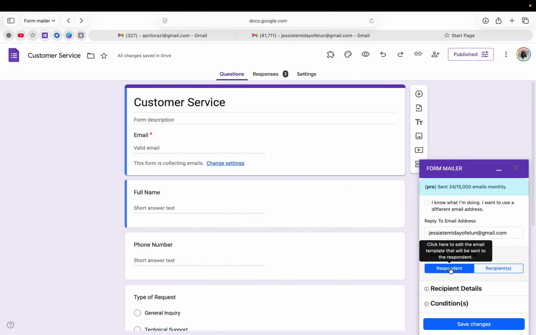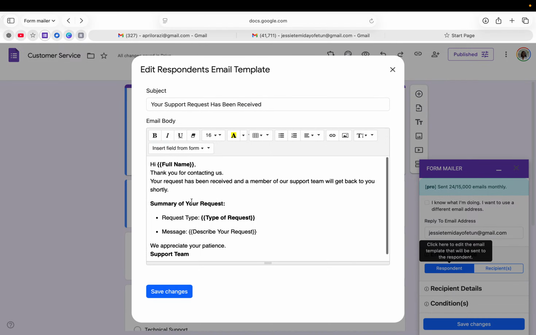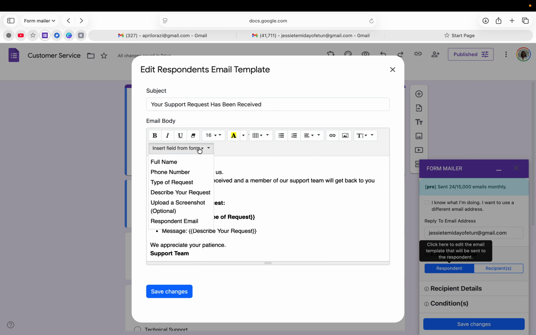Next, you're going to go to email templates, click on respondents. So this is what your clients receive immediately after submitting the form. And you want to set up your email templates. For this tutorial, I already have my template set up. So all you have to do when you're filling out your template and you want to include a field from your form, just click on insert field and you'll see all the fields that are already in your form. Click on the one that you want to reflect in the email and save changes.